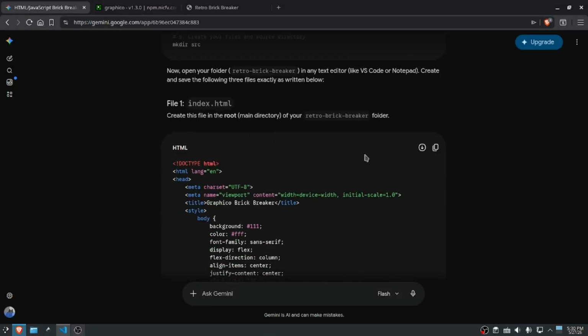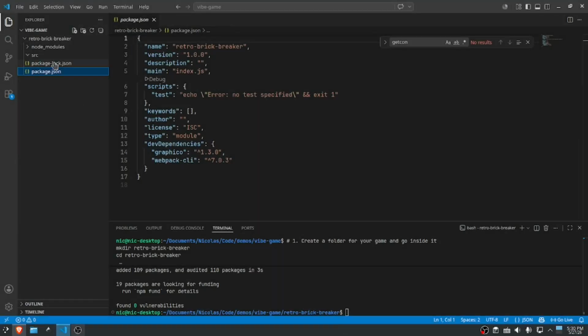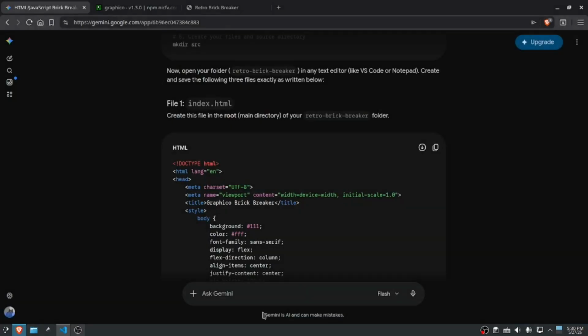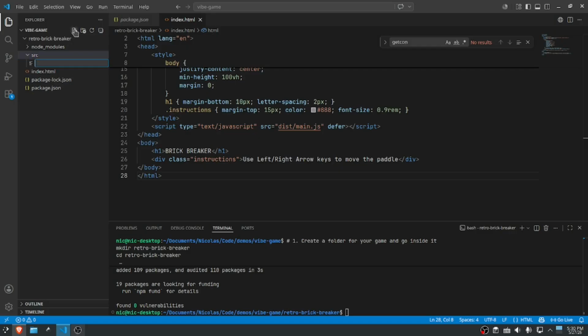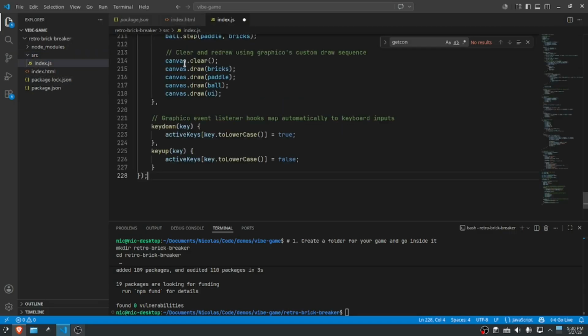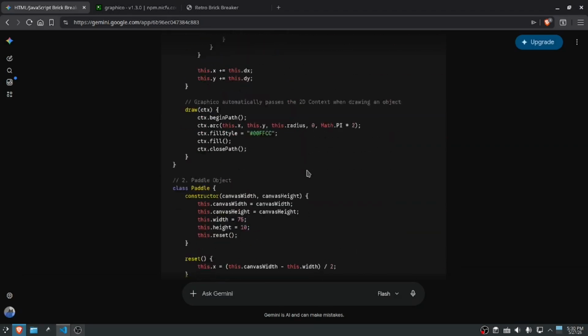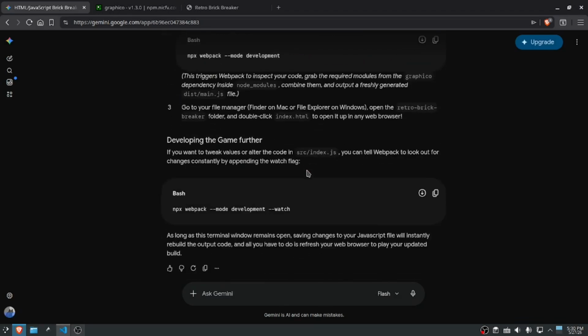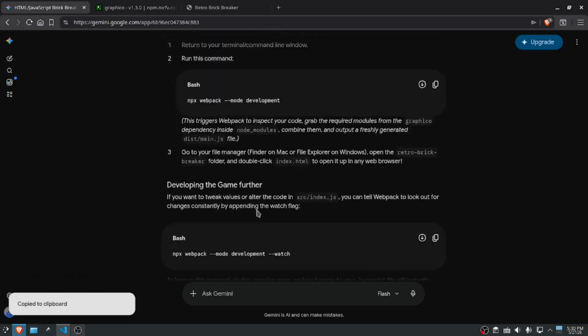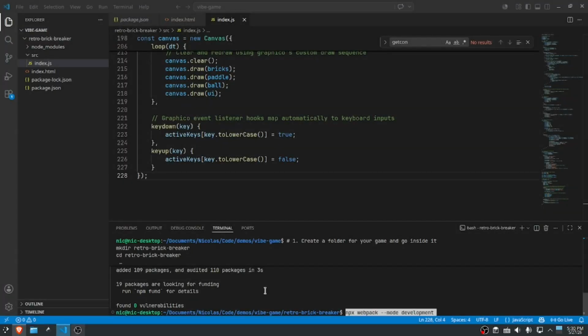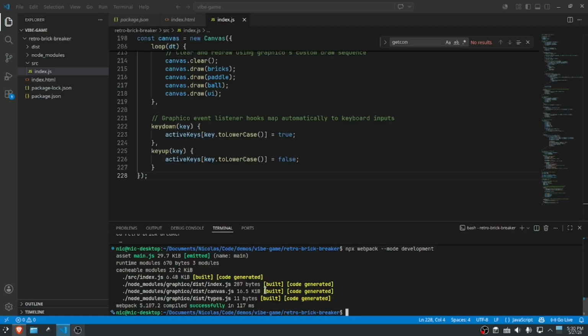Alright, so now I have to create an index.html file. So let's create that. Next, we have to create the index.js file. Next, or maybe that's the last one, let's see. Okay, then I have to bundle and run my game. So I'm going to copy this command and see if I can build my game. Actually, it worked first try, so that's already a good sign.